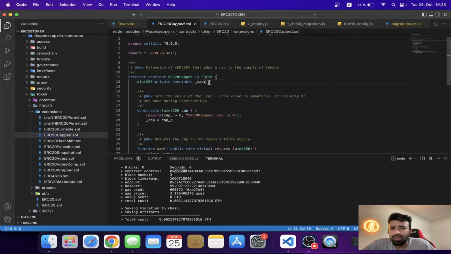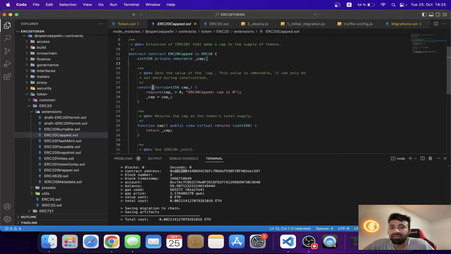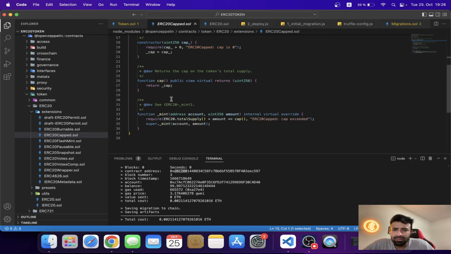This is just a private variable, and this is the constructor of this smart contract, because we have to define the limit in the constructor: how much should be the total supply for your ERC20 token. And this is just a normal function to return the total supply, or the cap, or the limit. And then this is the important function.